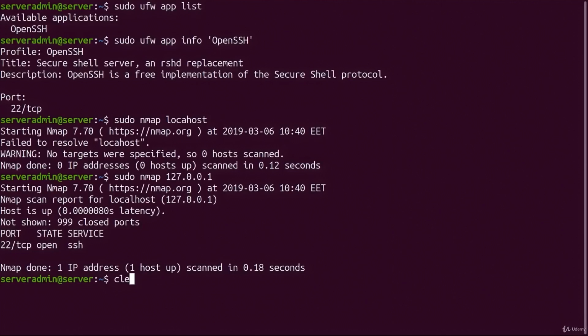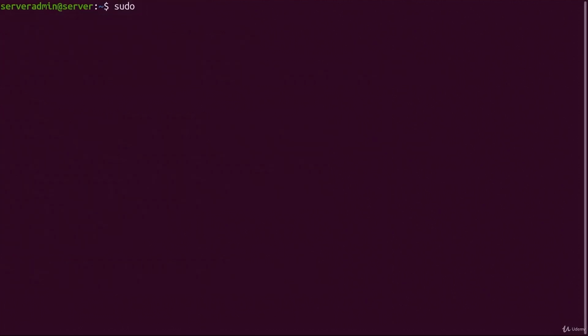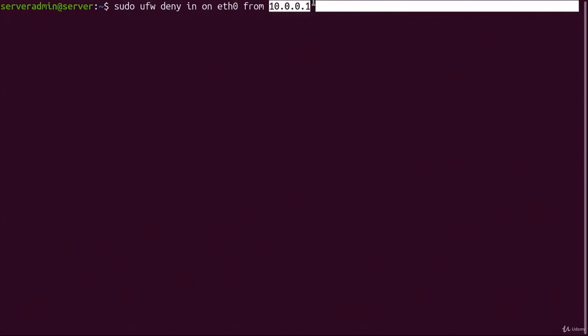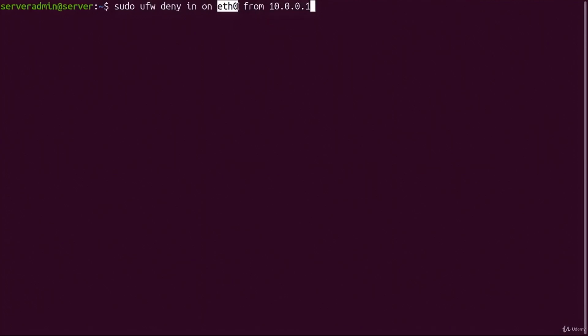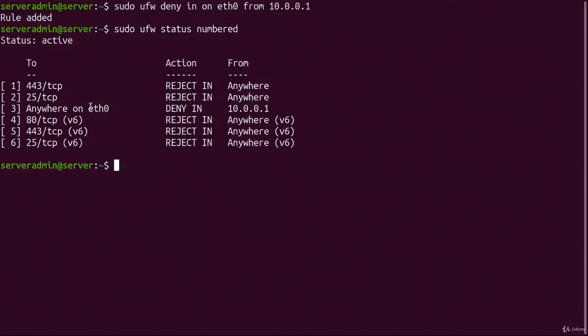We can issue several commands which are more specific. If we type sudo ufw deny in on eth0 from this IP address, this means that all the packets coming from this IP address and targeted towards our eth0 interface will be denied. And now again we can list the rules in our firewall, and we see that everything coming to the eth0 interface will be denied if its source address is this IP address.